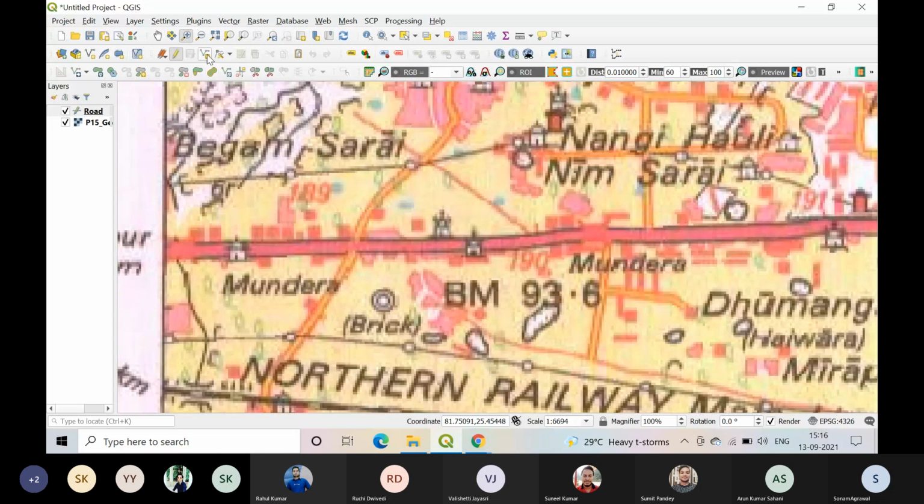So as you can see over here, when the toggle edit is not enabled, nothing is coming. Okay. So once you press the button of toggle editing, the rest of the buttons become activated. Since we are doing the line digitization, you need to click on the add line feature.